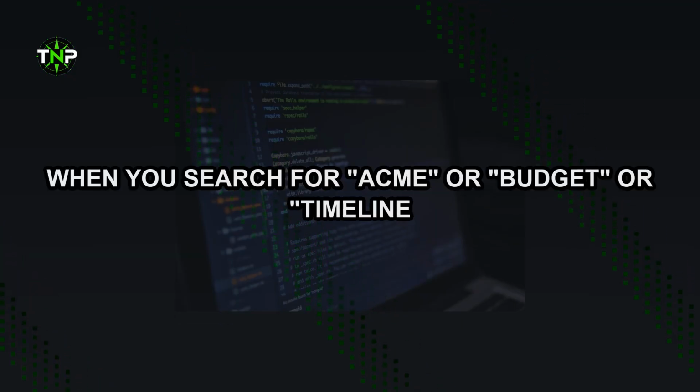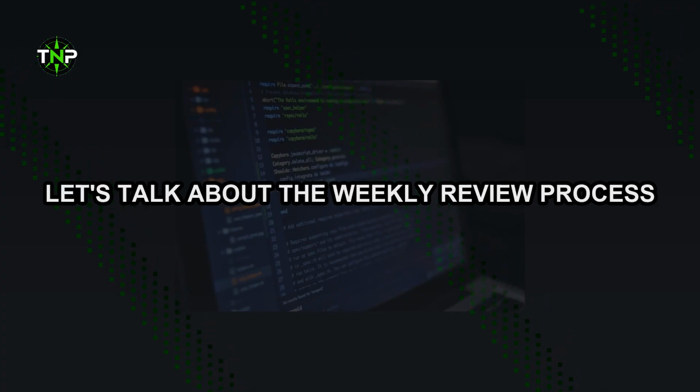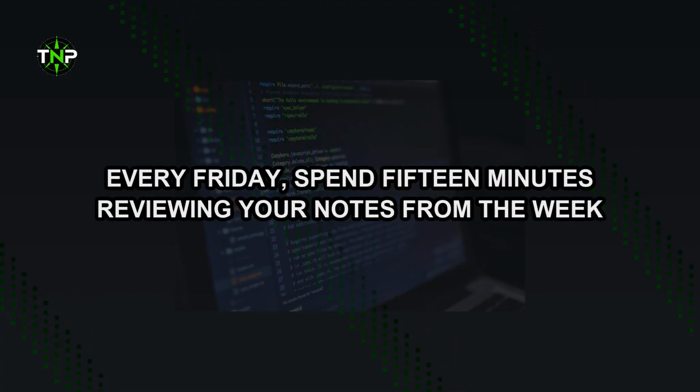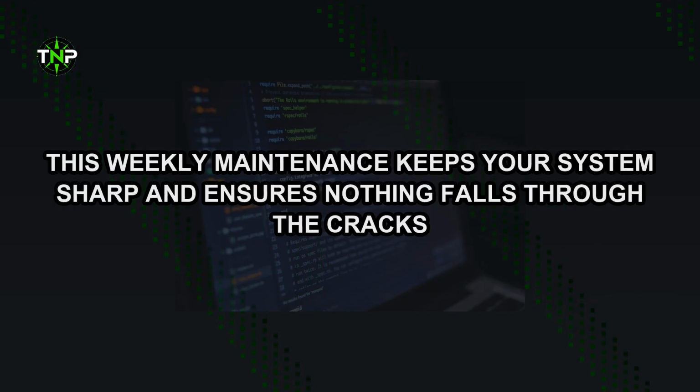Let's talk about the weekly review process, which is what separates organized users from digital hoarders. Every Friday, spend 15 minutes reviewing your notes from the week. Add missing tags, update project statuses, and move completed items to an archived notebook. This weekly maintenance keeps your system sharp and ensures nothing falls through the cracks.